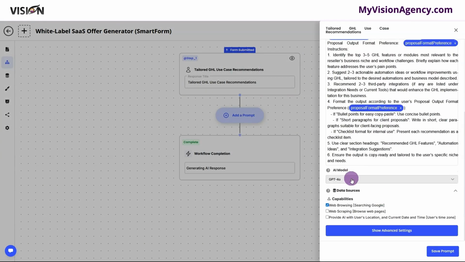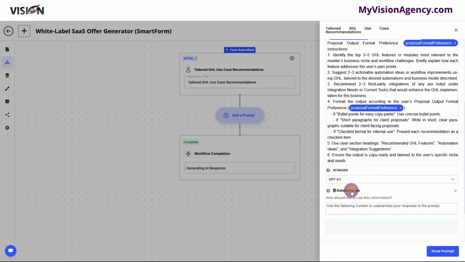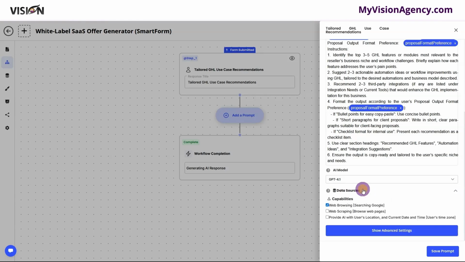You can choose your preferred model for OpenAI, and you can even add data sources here. So if you have files that share more information, then you can use that to pull in just like you could if you created your own custom GPT on ChatGPT.